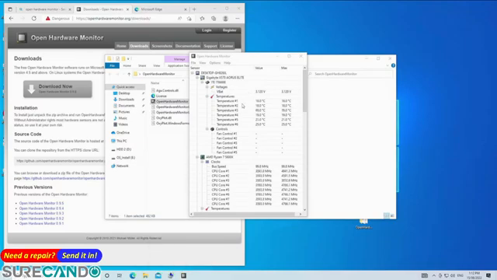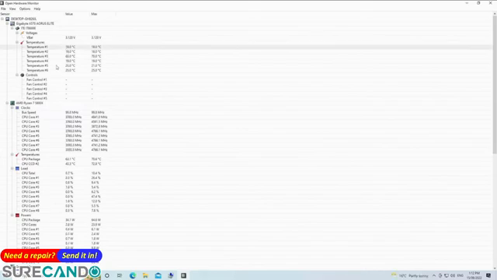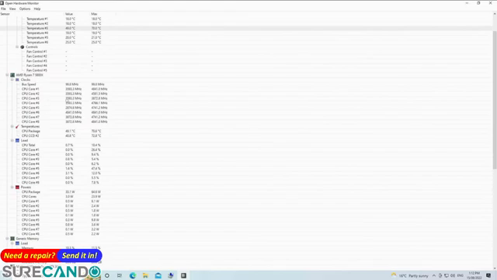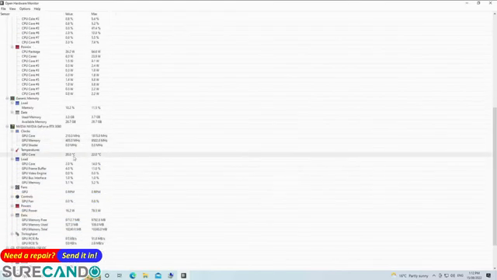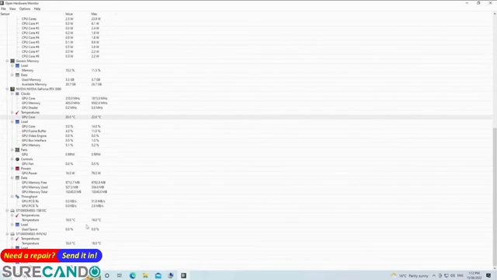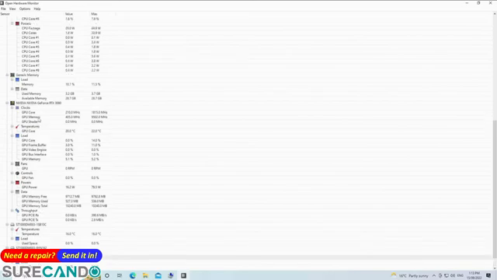Okay, let's see what's happening here. That's the ITE Super IO. 86, 88E. Okay. So two hard drives, one SSD.